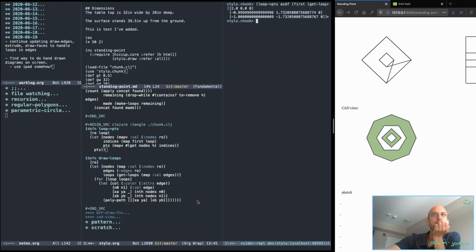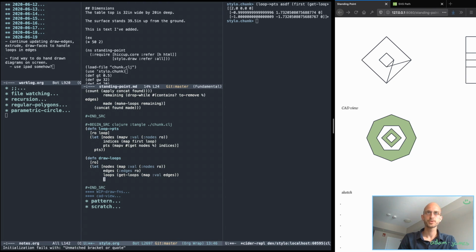So if I go here, I should be able to completely comment out the for loop. Well, actually here, let me just go ahead and do that. Loops, paths is just going to be the map of loop to points over the loops, and then all this draw loops has to be a single. No, that's not necessarily correct.